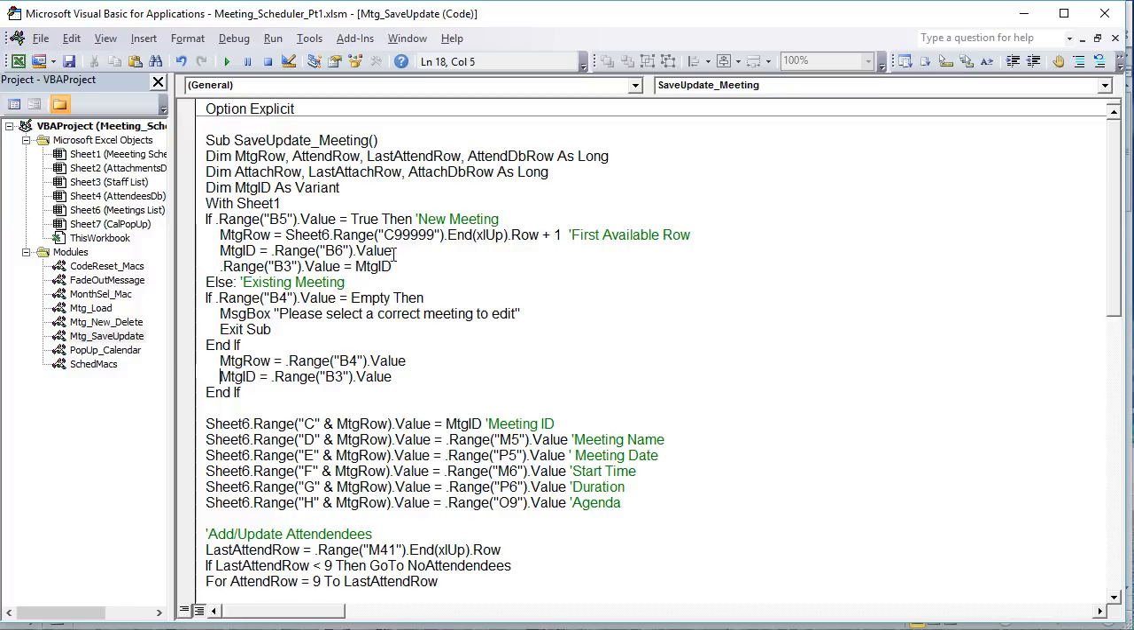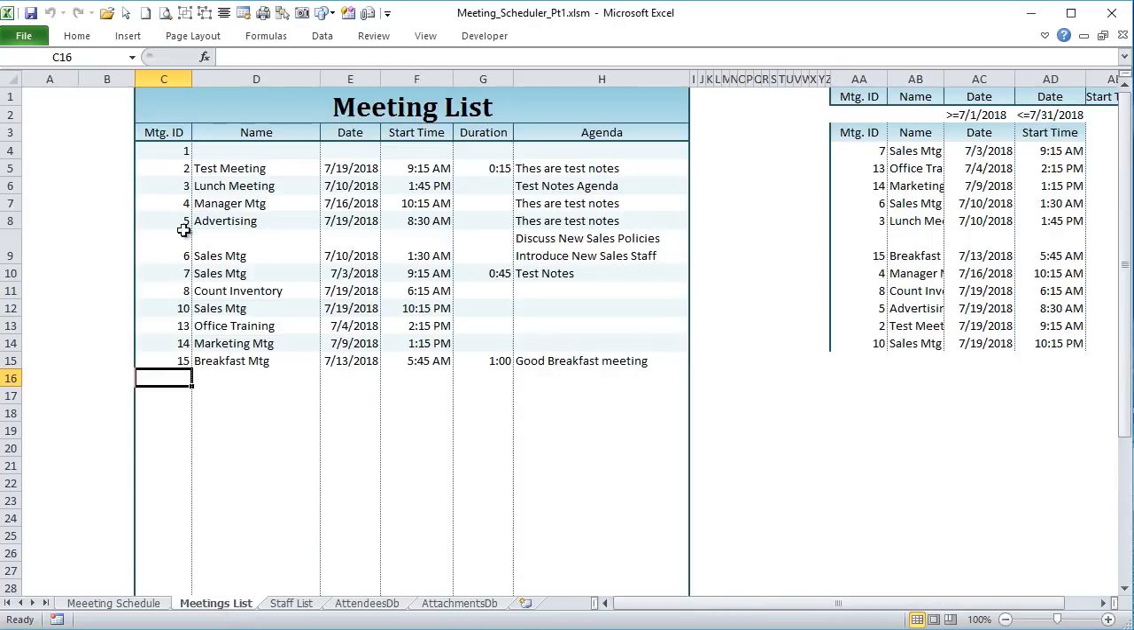But if it's a new meeting, what is the meeting ID? This is where a lot of you get tripped up. Let me show you that meeting ID. We use numerical meeting IDs. They're all numerical. What is it? Our new meeting ID is the maximum of this plus one.